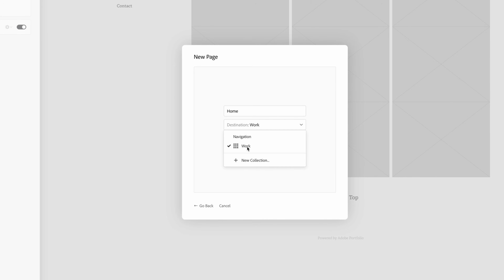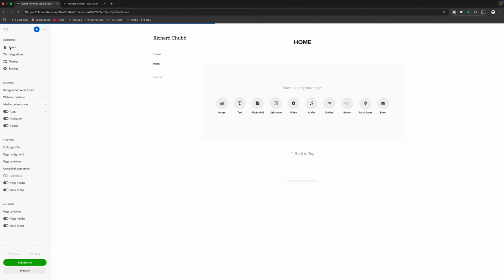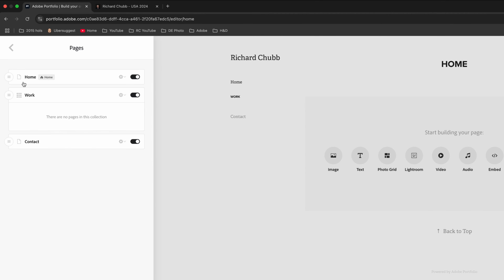I do not want it in a collection. I want it to be just a navigational page on its own, but I also want to make it my home page. And if we go back into pages here, we can now see that we have a home page and a work collection. We're not going to do anything with the home page just yet until we've put a bit more content into the website.